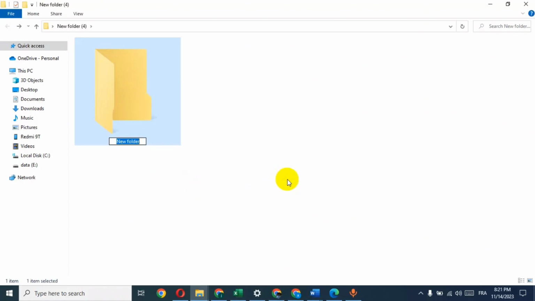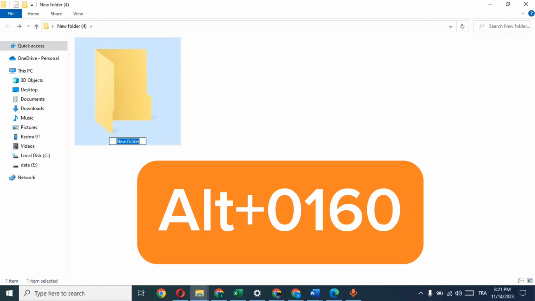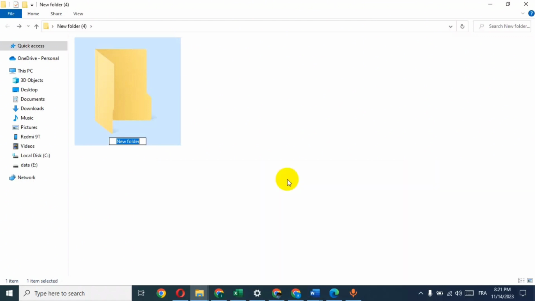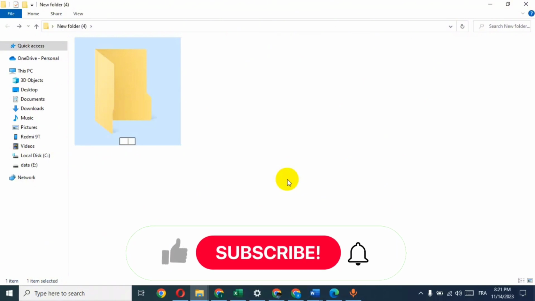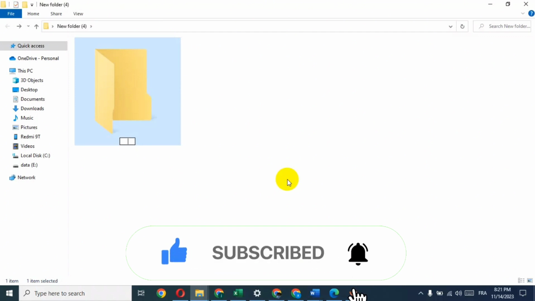Here comes the exciting part. After selecting New Folder, press and hold the Alt key on your keyboard. While holding Alt, type 0116 using the numeric keypad. Once you release the Alt key, you will see that the folder has been created without any visible name. It's a folder with an invisible or blank name.